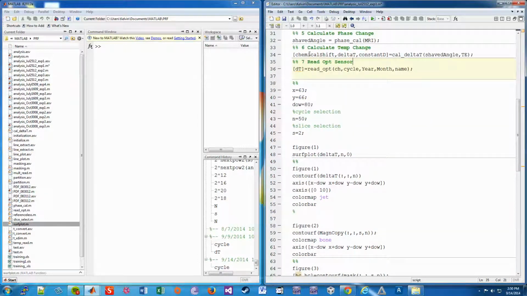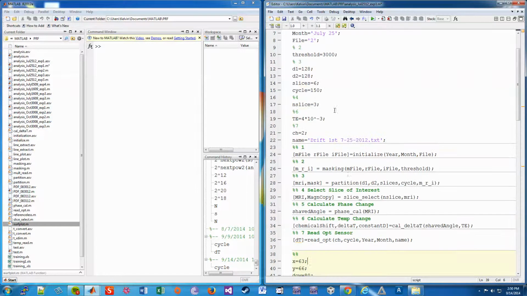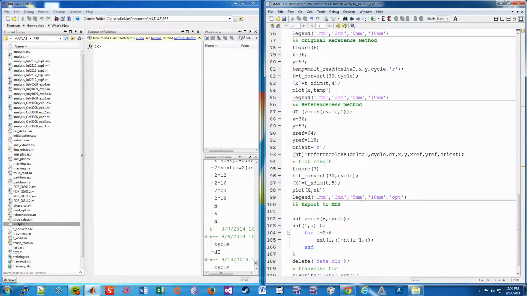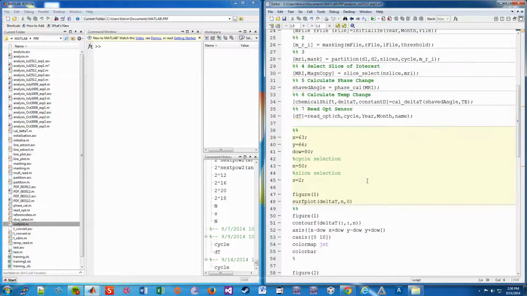Okay, and then once we do that, the next step is to read the optical sensor data from the text file. Again, the important inputs are these right here: the channel number, the time, the year, the month. These are strings we defined earlier. This function calculates the delta temperature change, the delta T. Let's go on to the high level for all the cells, and then we'll go into more detail for these later on.